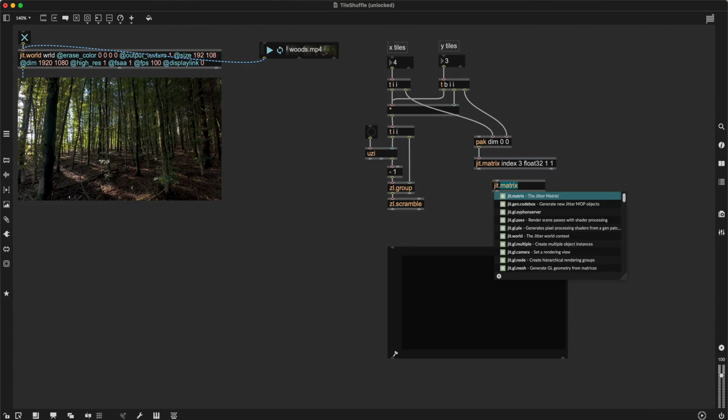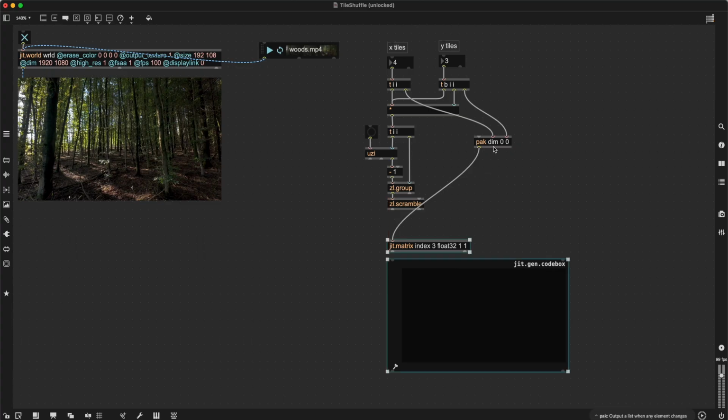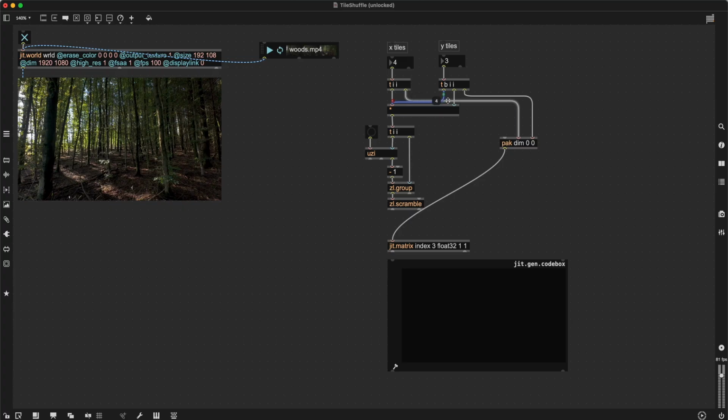Let's see if this worked. So jit.fps. Look at the dimensions, and if I change something now, nothing happened, but if I'm banging it, yeah, so seems to be working. So I will quickly make this a bit tidier. Okay, let's do something like that.